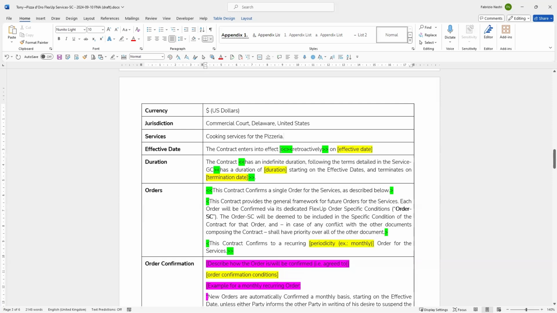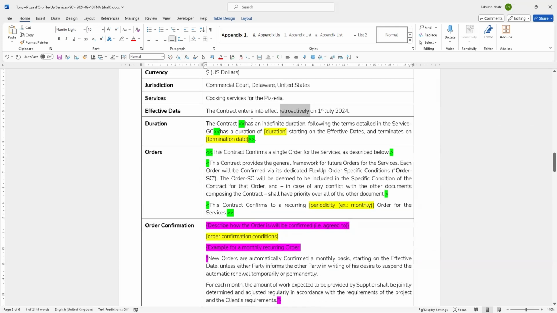It enters into effect. Let's say that I've already started working and I forgot to sign the contract. So a few weeks later, I finally remembered that I should sign a contract. So I will put, for example, retroactively on the 1st of July 2024. So it's never too late to write a contract. The contract has an indefinite duration. Okay, so I'm going to work as long as things work out. So I don't have a duration. I don't have a termination date. So I go for option 1.